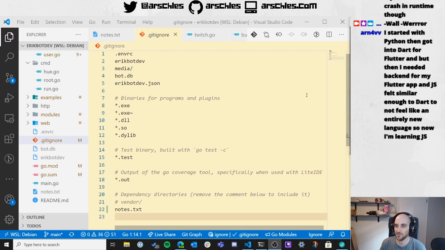Nice, Arn. Started in Python, got into Dart for Flutter, and you needed a backend. JavaScript felt similar enough to Dart not to feel like an entirely new language. So now you're learning JavaScript. That's awesome. Very cool. So you're getting your feet wet in 3 languages and the Flutter framework in 3 months. That's pretty impressive, Arn. Congrats to you. I have played around with some Dart and Flutter a bit, and I thought it was a pretty cool all-in-one package.